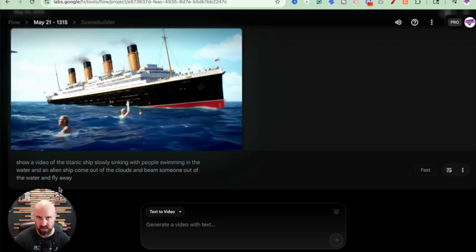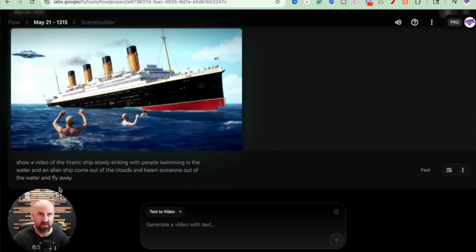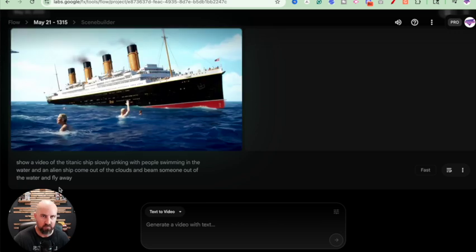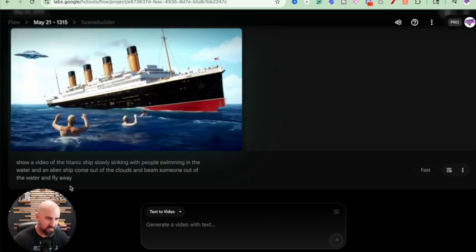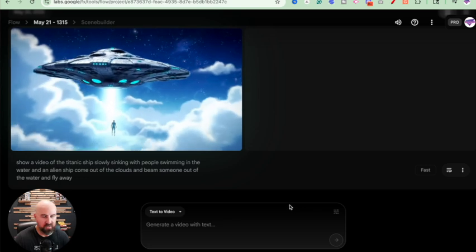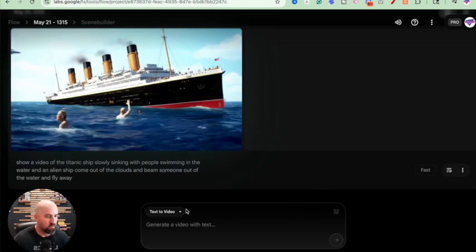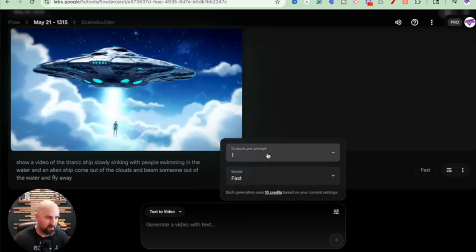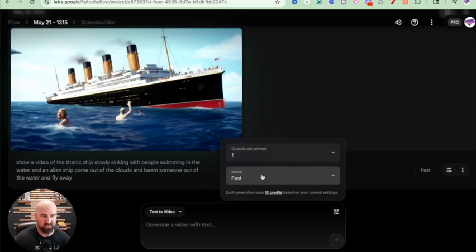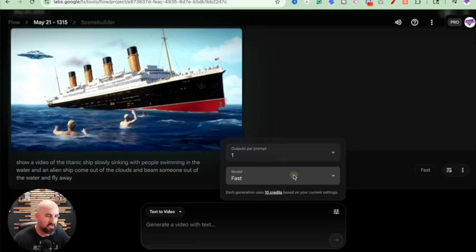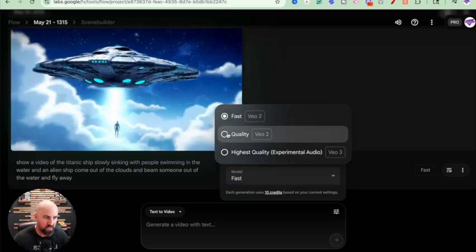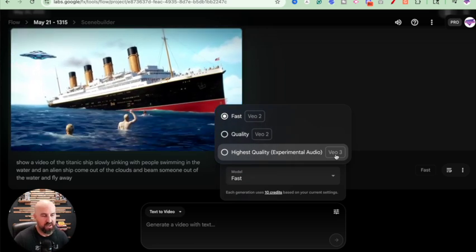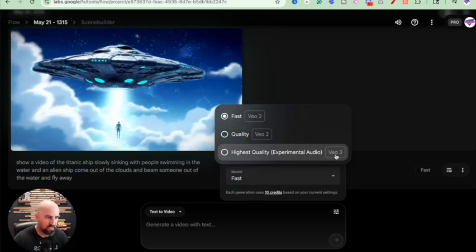One is a terrible prompt because, like any AI, the output is only as good as the prompt that you give it. If you get a terrible prompt, it's going to give you a terrible output, and this is one of the cases. The other thing was I wasn't actually using VEO3, like a dum-dum. So when you go in here, the box down here, there's a settings, and you have outputs per prompt and then the model, which it just says fast. So I was like, okay, cool. What I didn't realize is you have to click in here and go to quality or highest quality, which is VEO3, to actually get good videos. So that is one of the problems that I fixed.